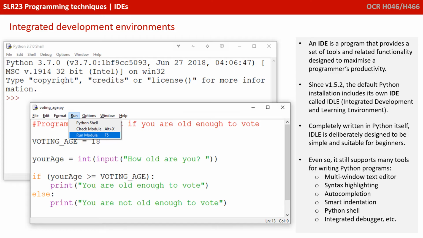Since version 1.5.2, the default Python installation includes its own IDE called IDLE, and it stands for Integrated Development and Learning Environment. Completely written in Python itself, IDLE is deliberately designed to be simple and suitable for beginners, and you may already be familiar with it. Even so, it still supports many tools for writing Python programs. It has multi-window text editors, syntax highlighting, auto-completion, smart indentation, a built-in Python shell, and integrated debugging tools.